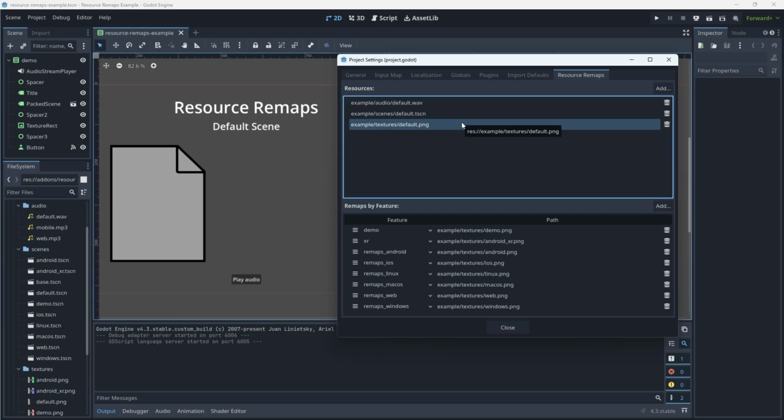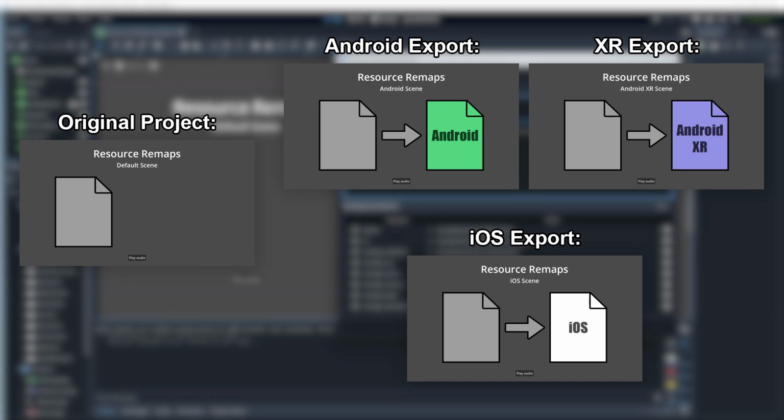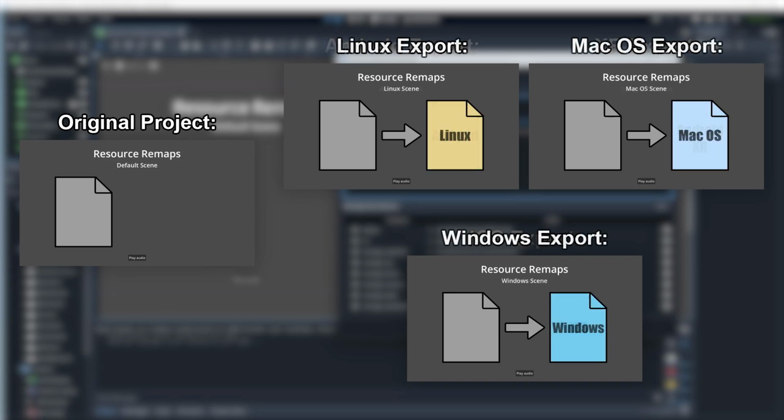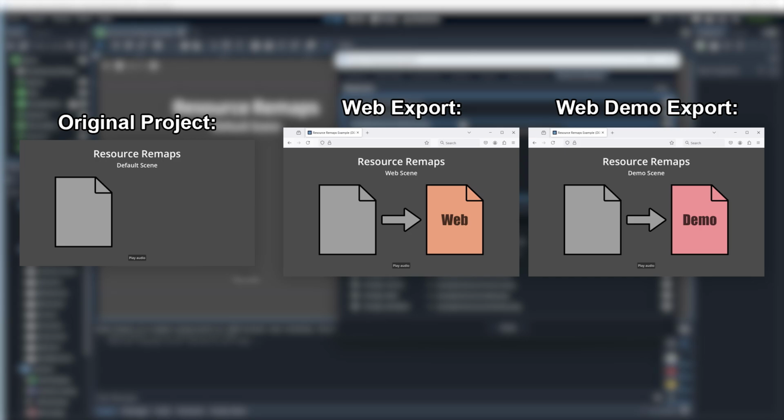This means that it's useful when porting your game to a new platform or introducing a new version of your game, such as a playable demo. Additionally, any remaps that are not used will be excluded, so this can help reduce the file size of your export.